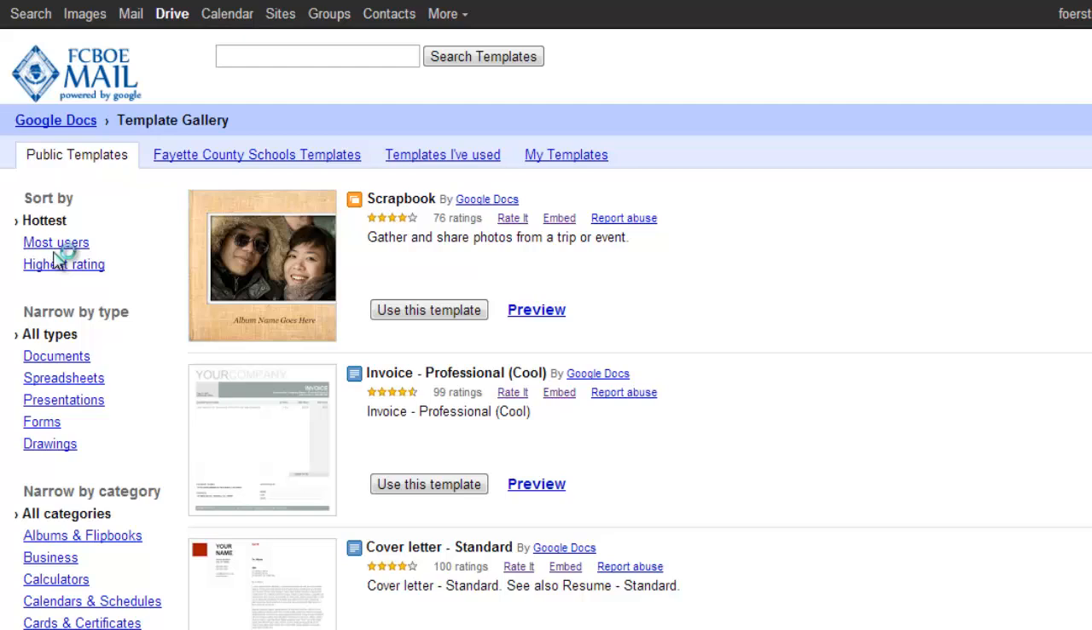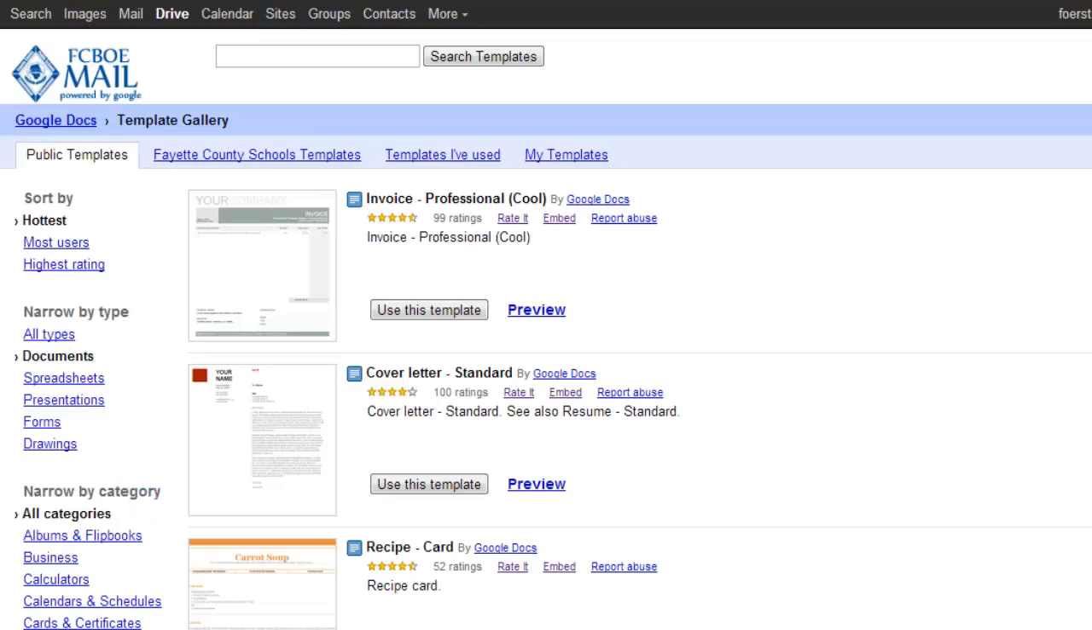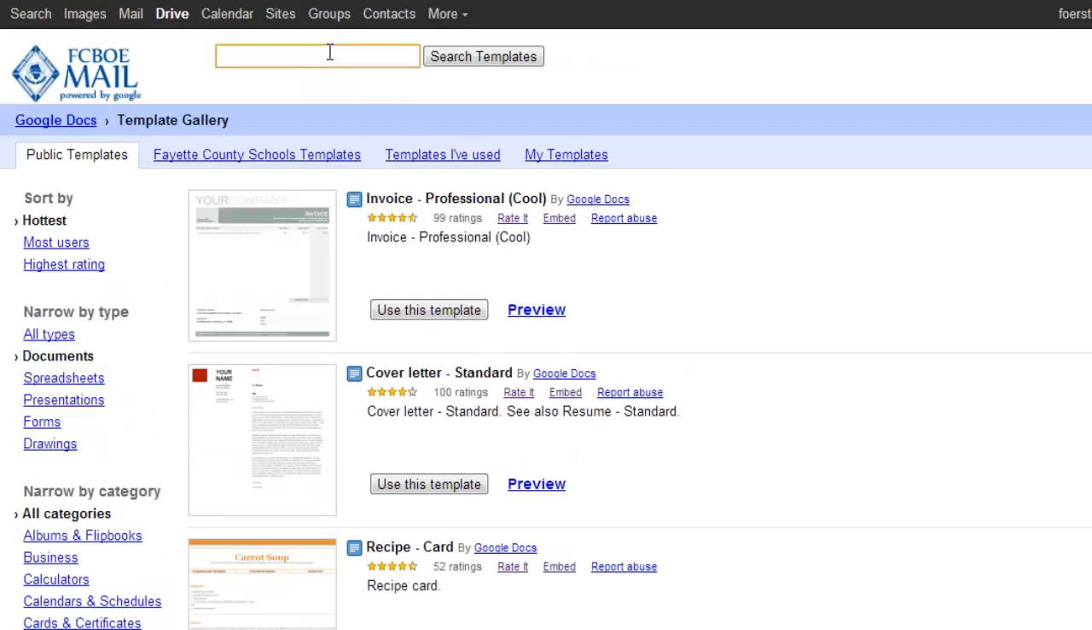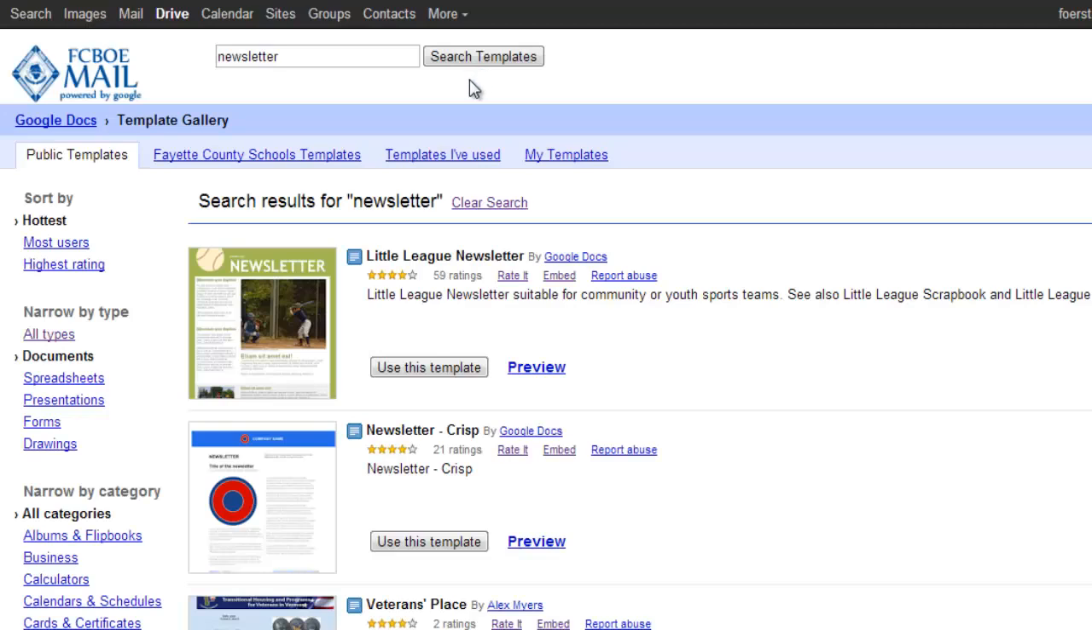Then you can also sort by the most users or the highest ratings. You can narrow it down by category over here on the side. I'm going to go in and I'm just going to search up here at the top. So I'm searching documents. I'm going to look for a newsletter. Search templates. And I'm going to come over here. I'm going to sort by the highest rating just so I get the best ones up at the top.